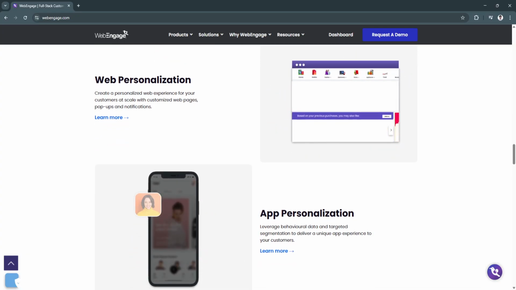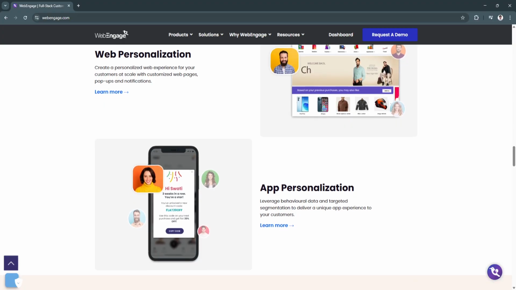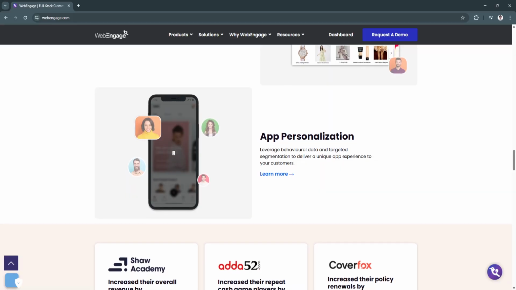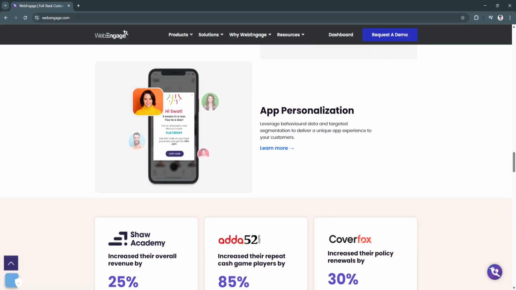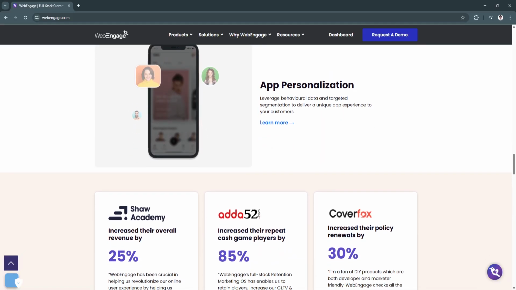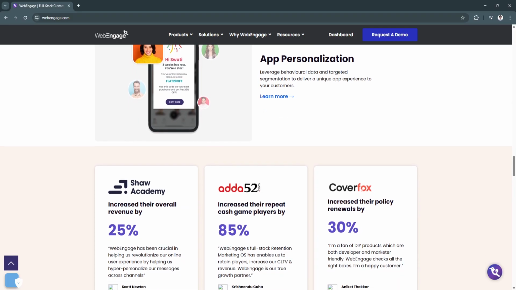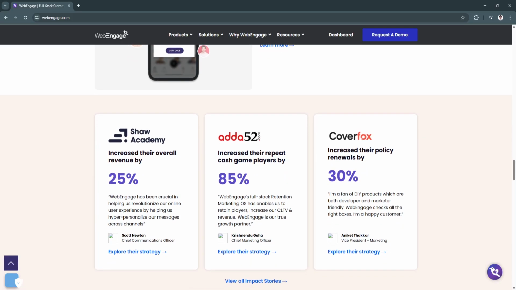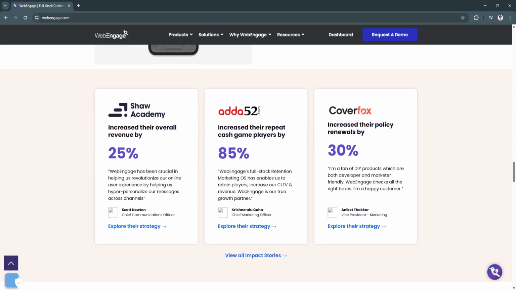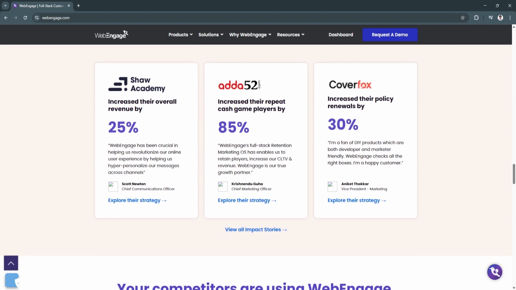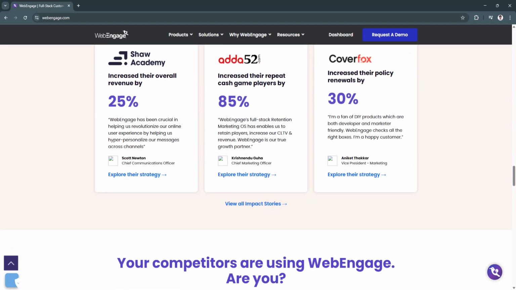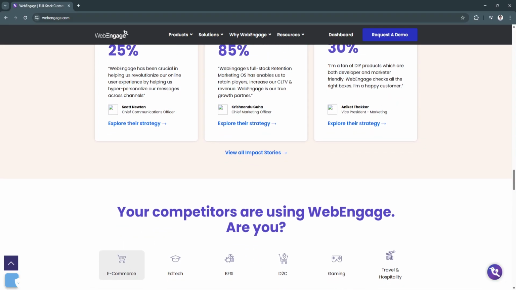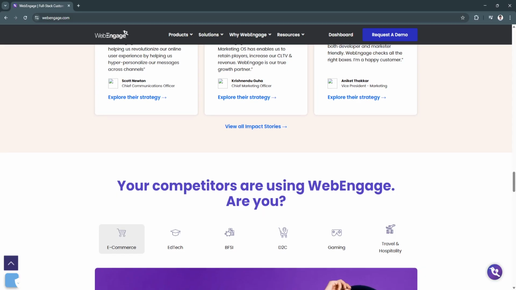So, why is WebEngage a great choice? WebEngage is a leading customer engagement platform that helps businesses create data-driven, personalized marketing strategies without relying on guesswork. Unlike traditional marketing tools that focus on one or two channels, WebEngage provides a fully integrated omnichannel engagement solution, ensuring brands can reach customers wherever they are.